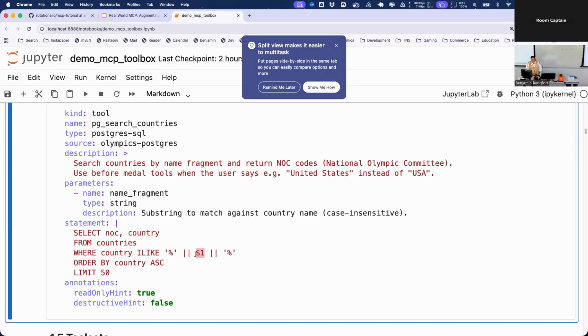The annotations are hints to the toolbox, to the MCP toolbox server itself. So what kind of tool is this? So read only, this is true. This is only a select statement. There's no update, there's no insert, there's no delete or drop. So this is read only. That's a hint to the MCP toolbox server. You can do that to filter things like, give me only the read-only tools, right? Because you have to give these tools to the database. So these annotations don't go to the LLM, right?